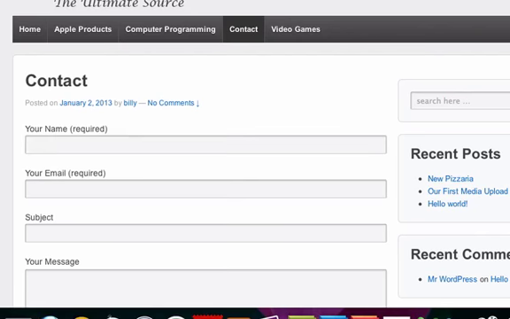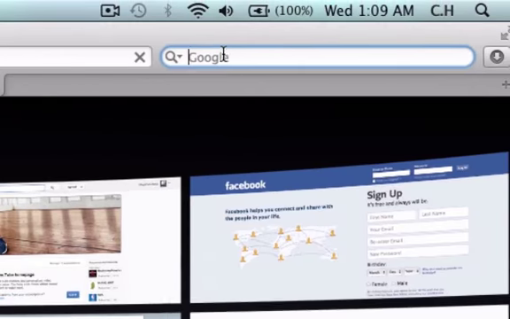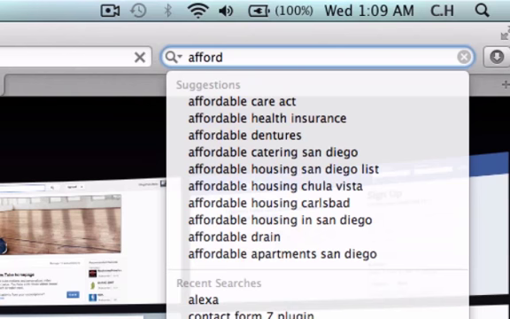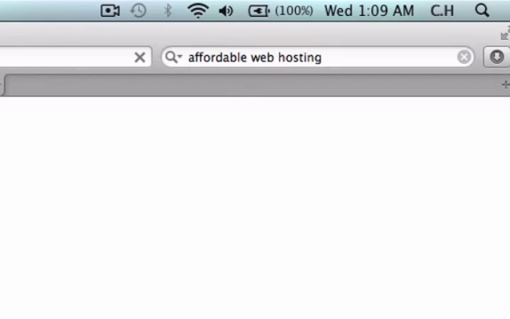So now I want to go ahead and upload this. I want to launch my website into the world. Well, I don't really want to vouch for a web hosting company like GoDaddy or Bluehost or HostGator, but I guess I need to say one just for the sake of the tutorial. So I'm going to go ahead and Google affordable web hosting.